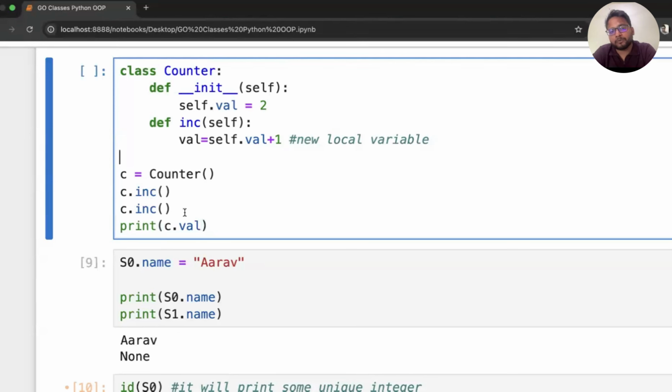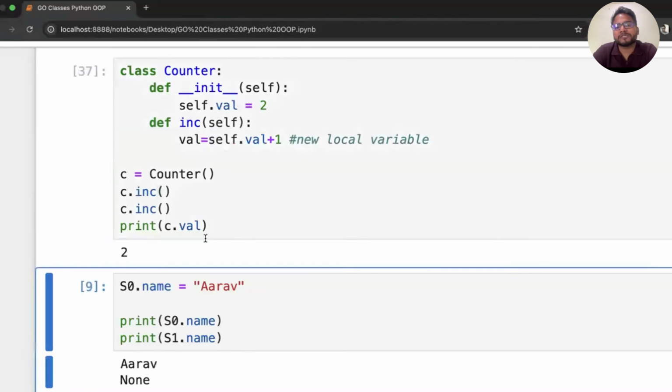So what will get printed? Can you tell me the output here? What will be the final value? Will the final value be 2, 3, error, or what will happen? See, the final value will be again 2 only. Why? You are modifying val, that's fine. But self dot val is just being used. It is not getting modified, right? So basically it is just 2.